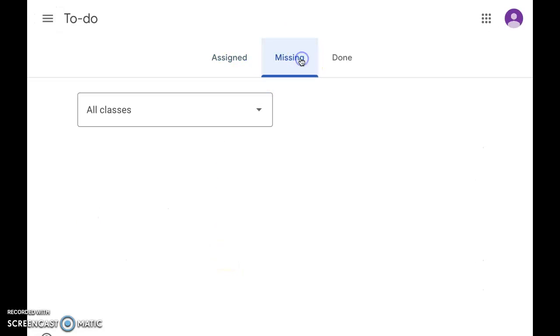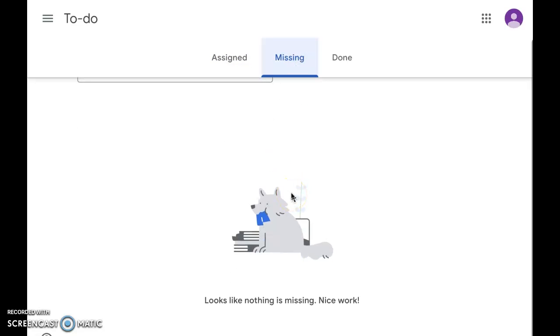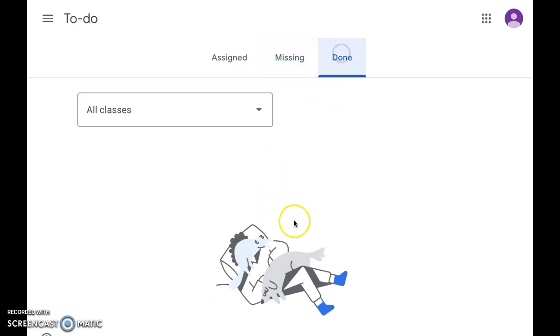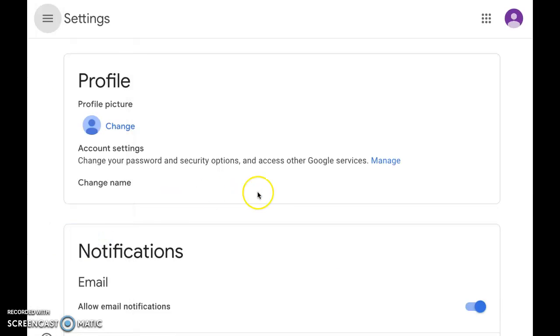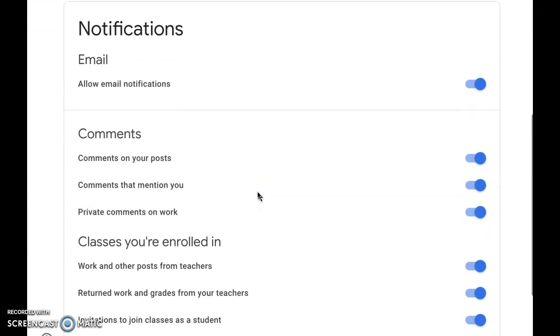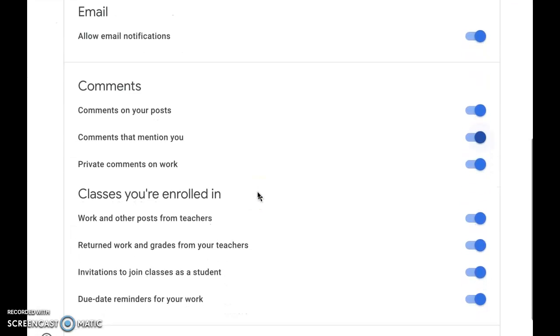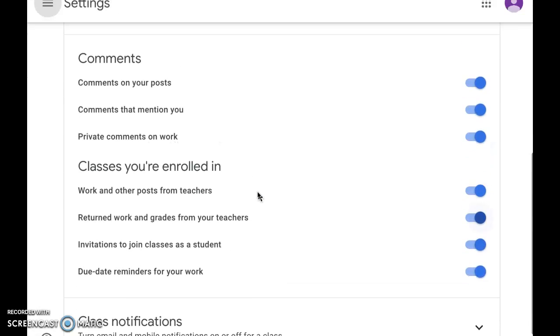It'll show you if it's missing and what you've done. And then in your settings, you can get notifications about your classes.